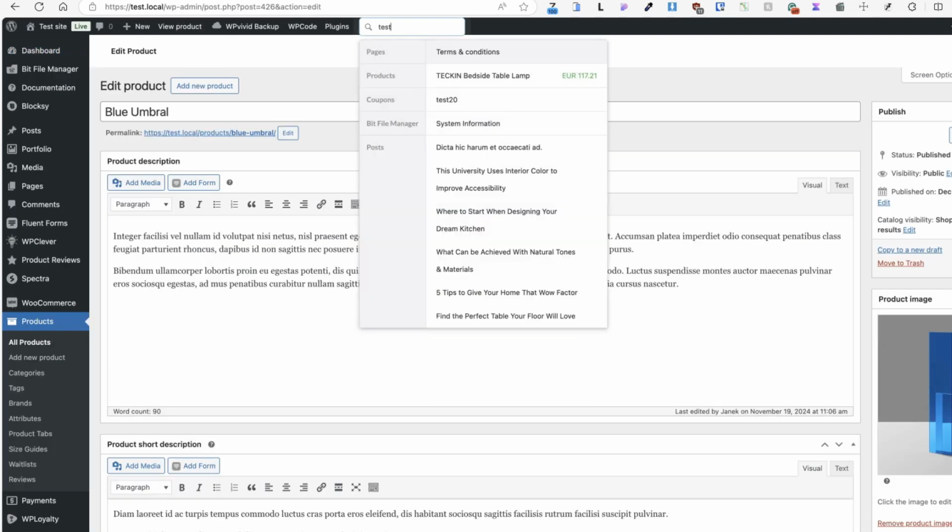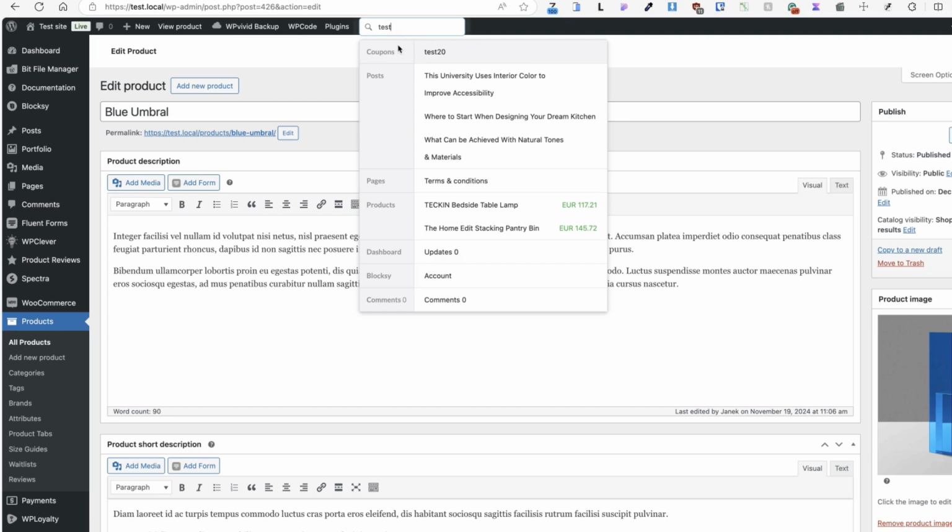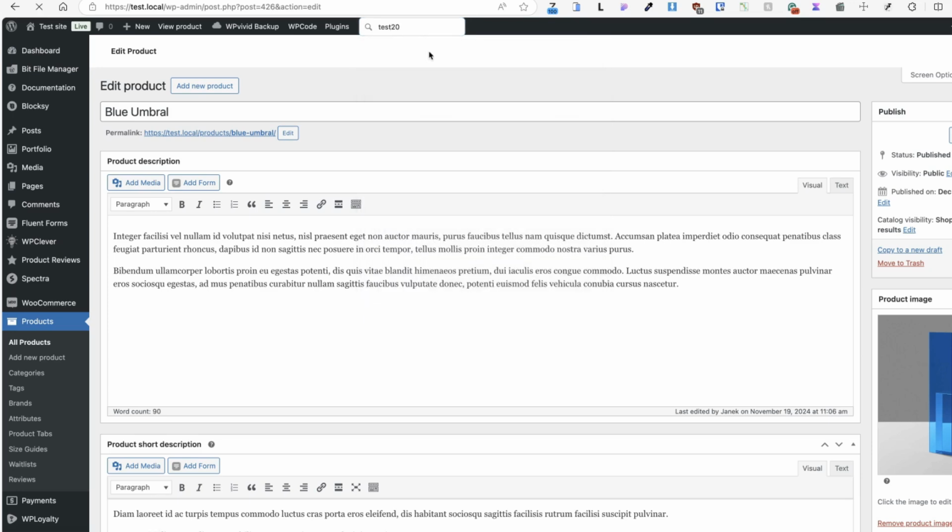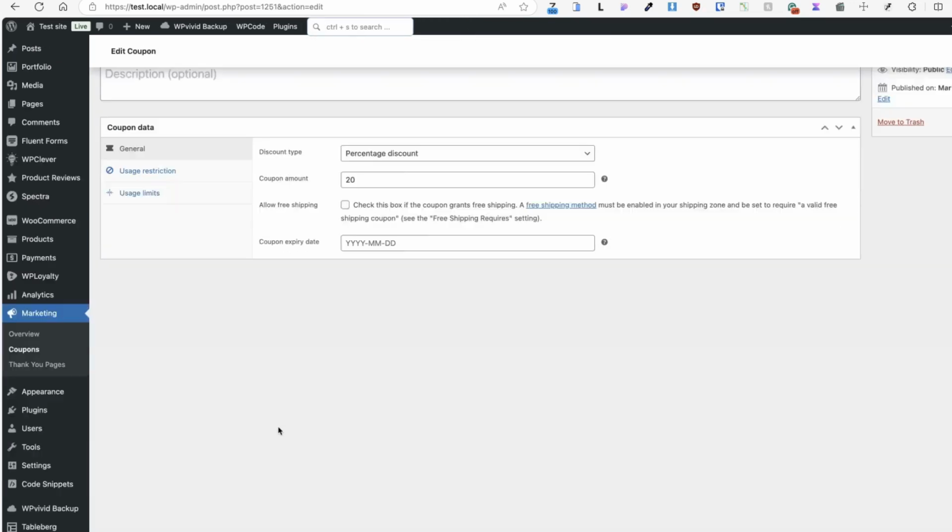If I search for anything else, for example, test, it says that there is a test 20 coupon. The same word is somewhere in these products, but the best result for my search is the coupon. If I open it up, there it is.